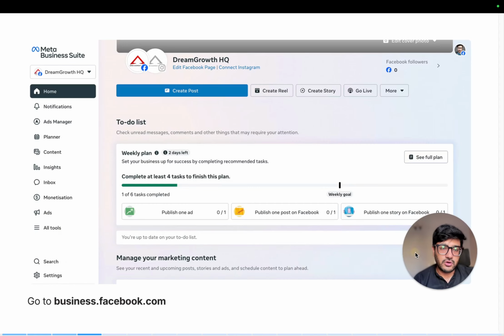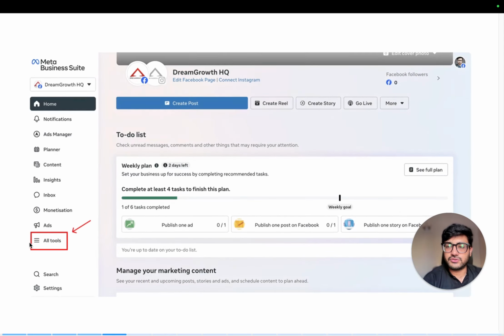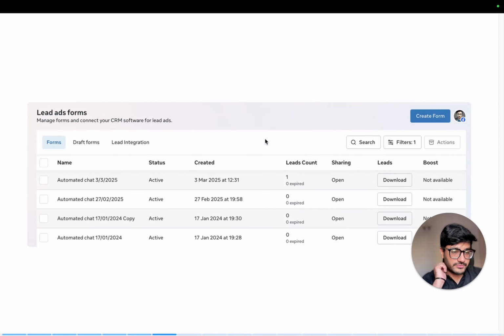So first you need to go to the Meta Business Suite. If you don't know how to do that, just go to the address bar and type in business.facebook.com. You'll be taken to Meta Business Suite, okay? And from there, what you need to do is go to All tools, just click on this, go to Instant forms. If Instant forms is not available over here, if you're not able to find it, search for it over here and you get this option, so you can go to Instant forms.